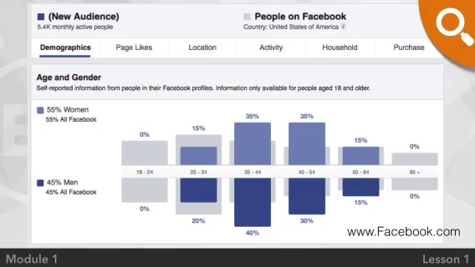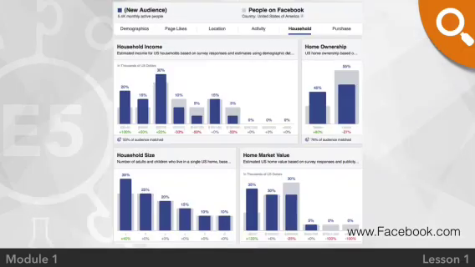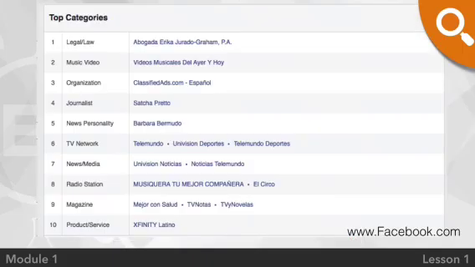And we're talking about a market that's relatively split almost evenly between men and women, a little bit more skewed in terms of female. You can also see from Facebook Insights things like household income, home ownership, household size, home market value. The value of knowing home ownership is in references that you can make or shouldn't make throughout your marketing message. And you can see, of course, things like other categories that your market favors or likes.